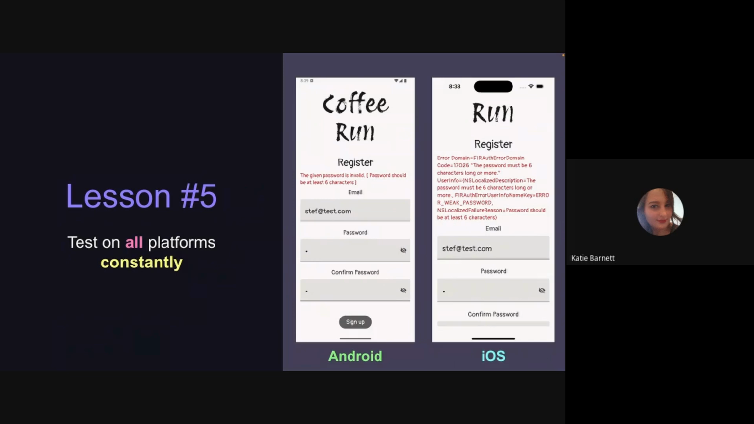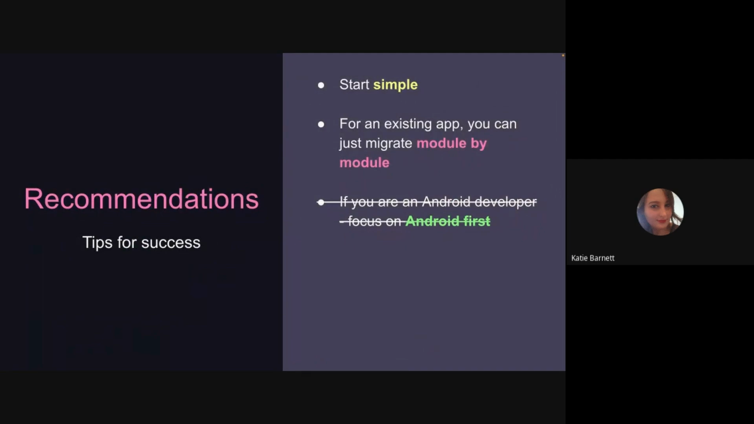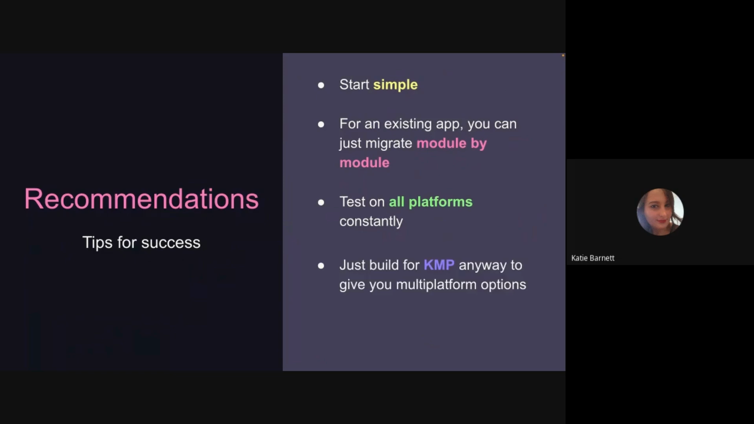You might get slightly different notifications, slightly different messaging, and that depends on what dependencies you're using and things like that. But you never know what might be slightly different. So you do need to test on both. You can't just rely on testing one platform. So you need to make sure you're testing on all platforms constantly. I'm constantly being surprised when they behave ever so slightly differently.